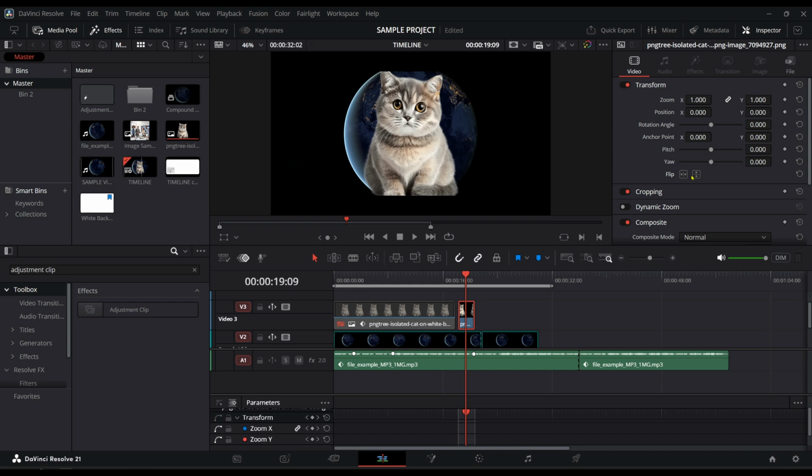Now simply click Flip. As soon as you do that, your image will be flipped. This change happens right away, so you can immediately preview the result in the viewer and see if it looks the way you want. If needed, you can always click again or adjust other transform settings afterward, but the actual flipping process itself is just that simple.